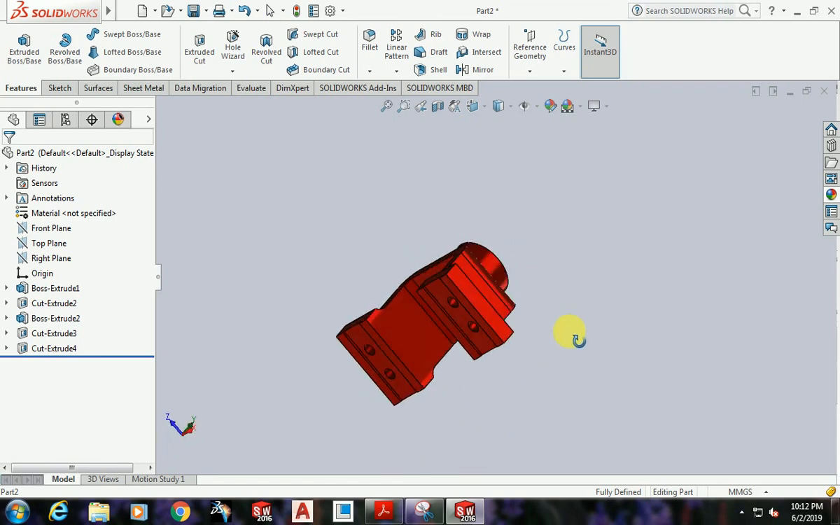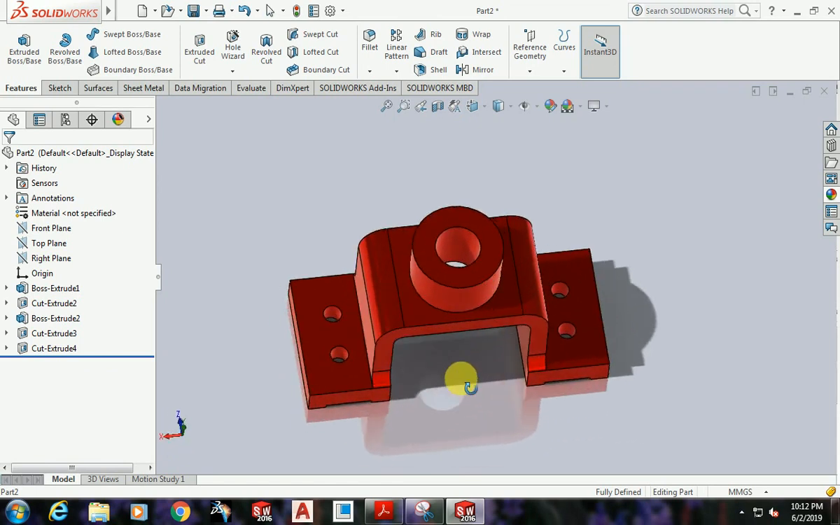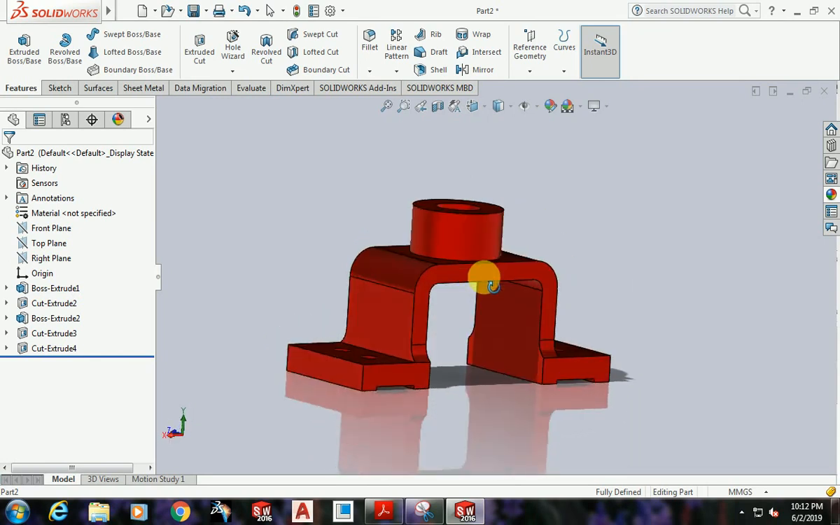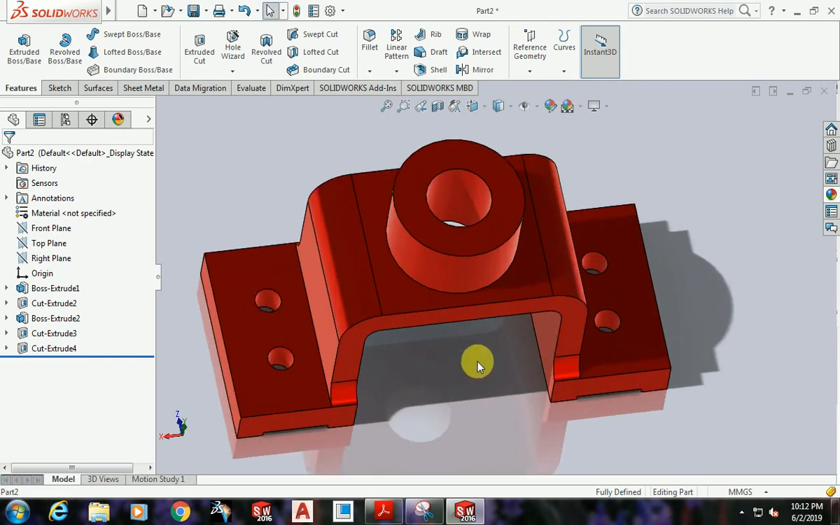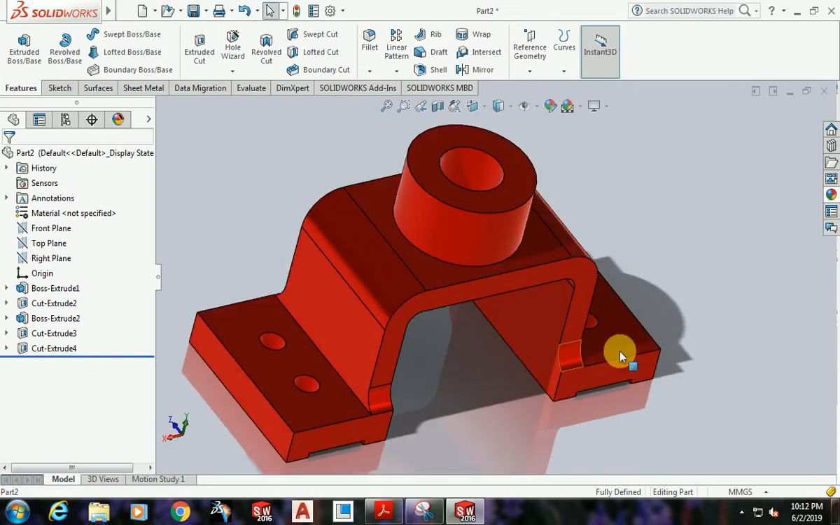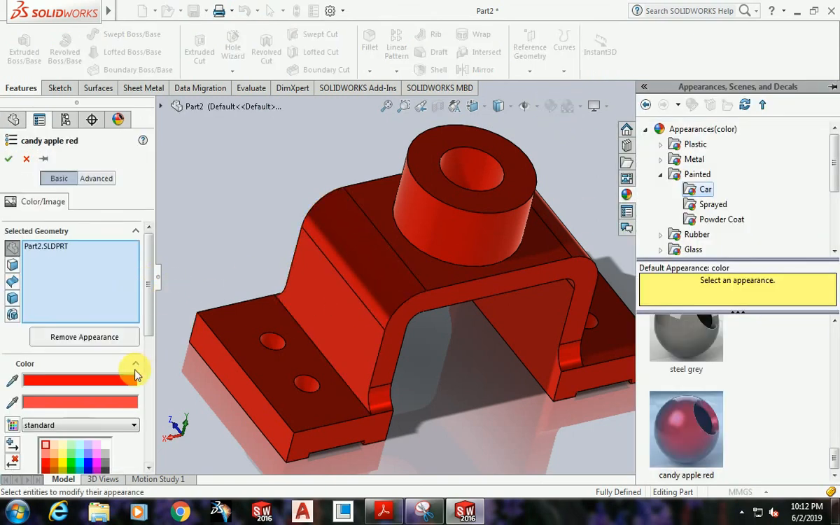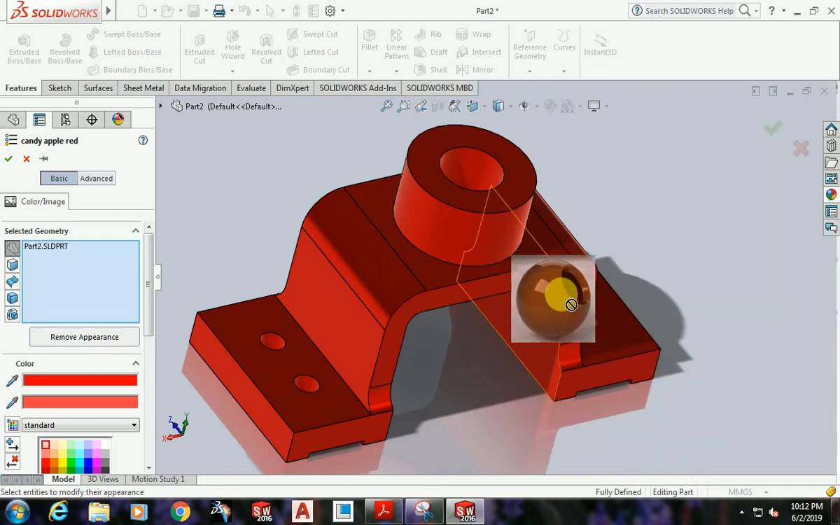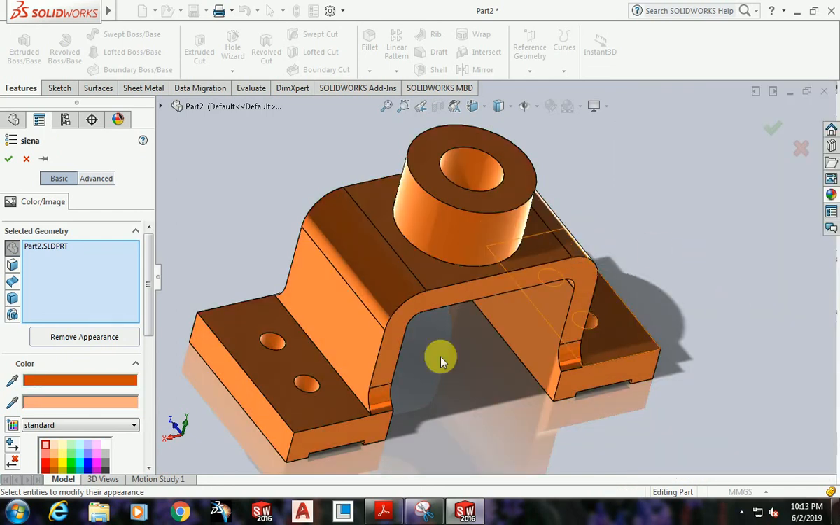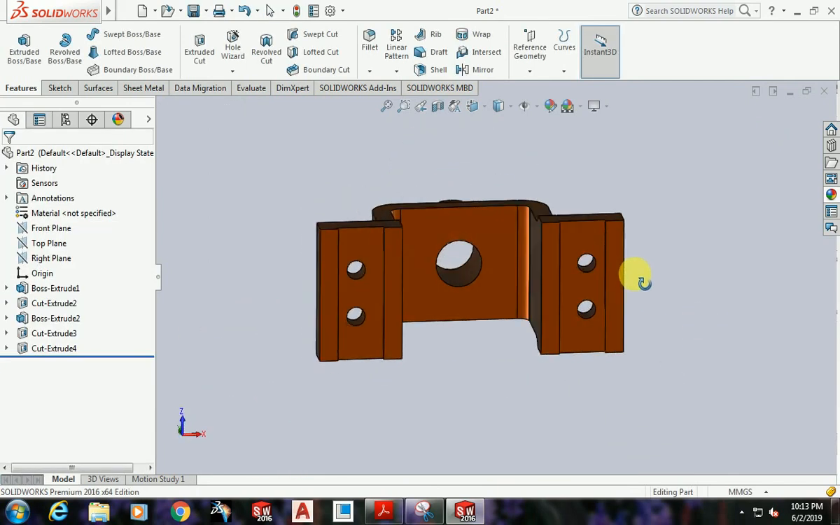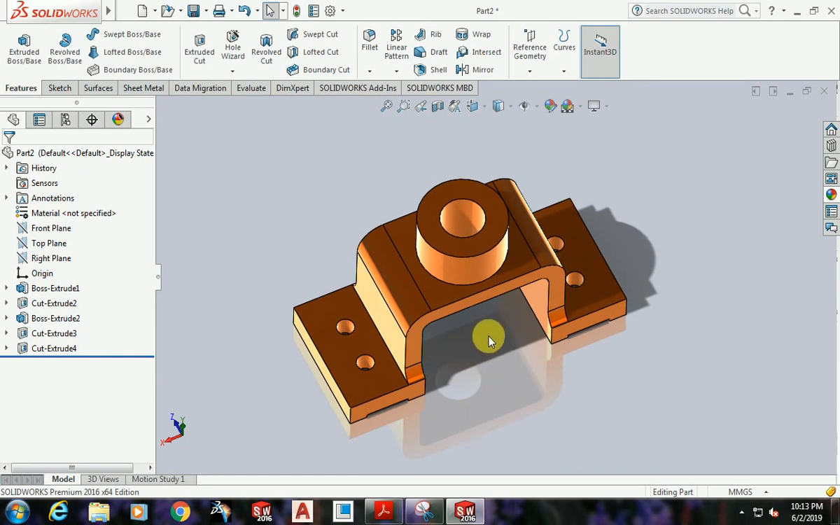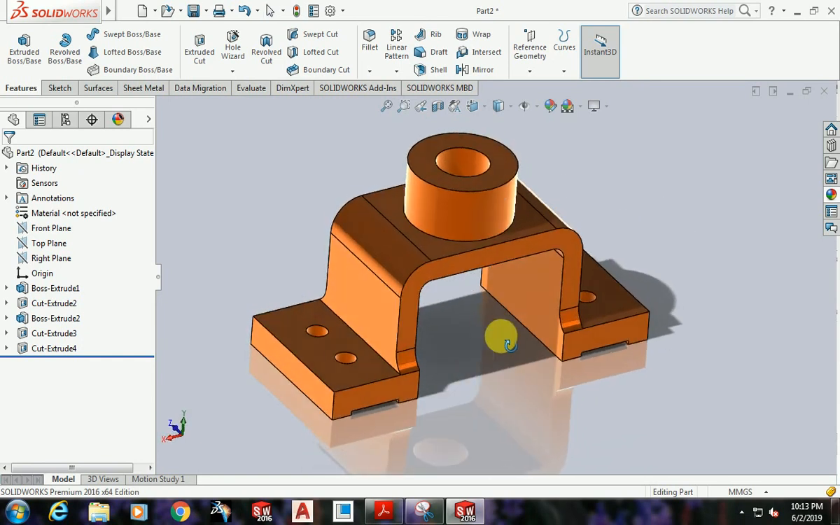I have tried my best to teach you in a very intuitive way, so that you all can draw this. So this was our second exercise. Thanks for watching. So let's change the color of this. Yeah, this is very nice. Click OK. This color is very nice.